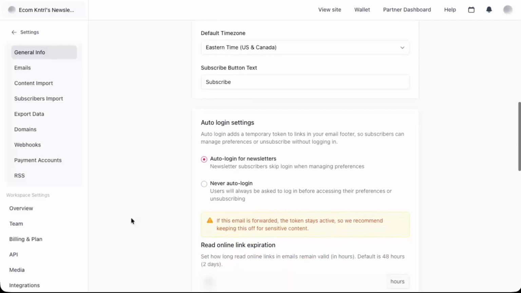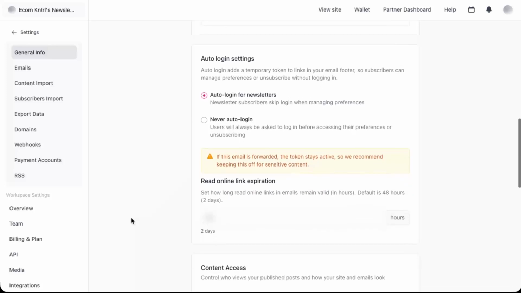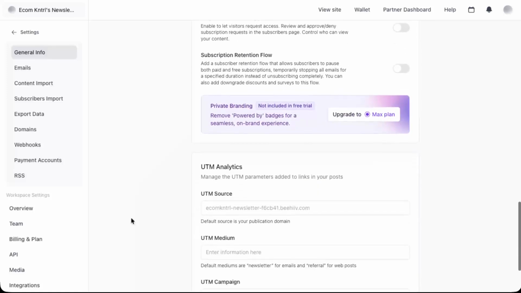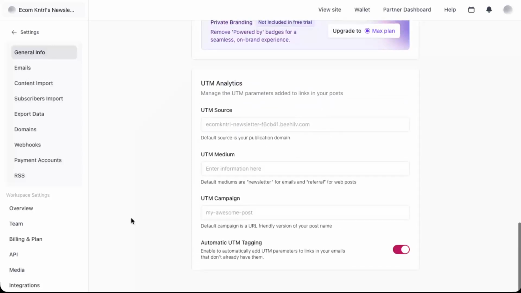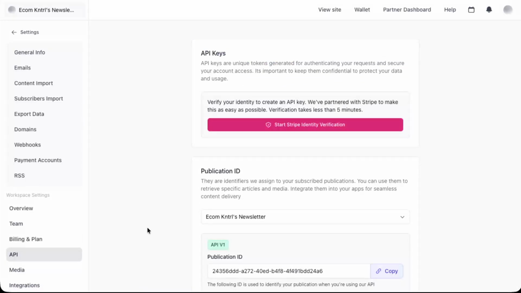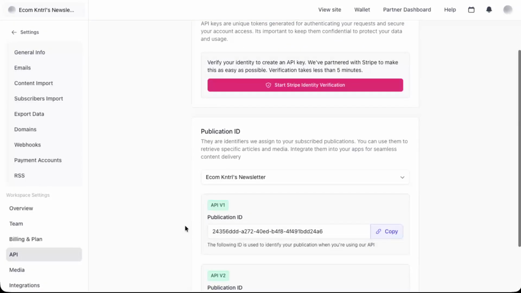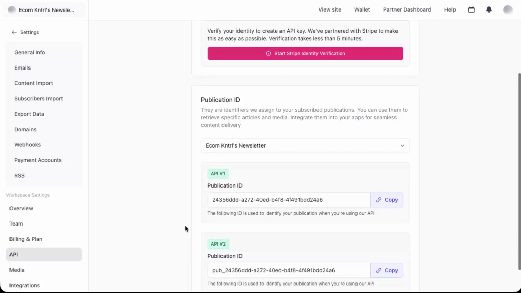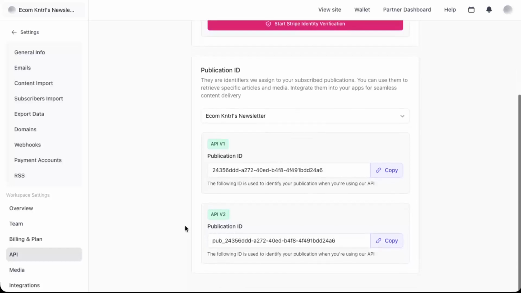Once you're inside the settings area, look for the API option. Depending on your layout, it may appear in a sidebar or as a tab within your settings. Click on API to open the page where Beehiiv exposes your API configuration. This section is specifically designed for developers or anyone integrating Beehiiv with other tools, such as custom websites, automation platforms, or analytics dashboards. After the API page opens, scroll all the way down to the bottom.